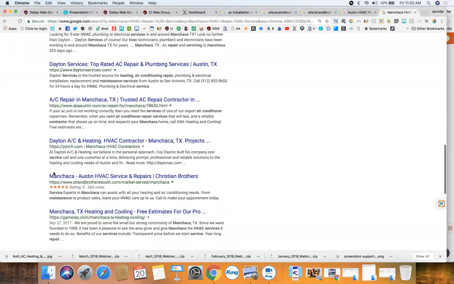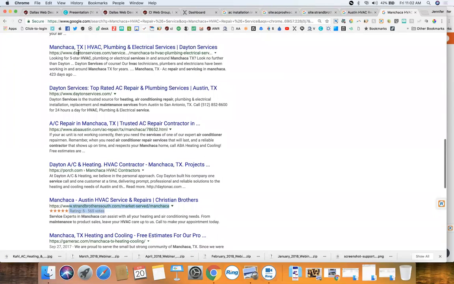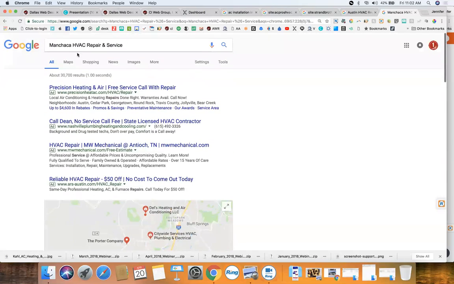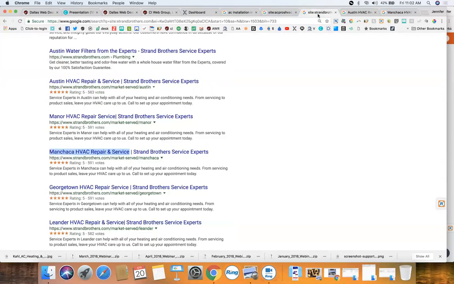So you'll see this is the one I just looked for. They have two different listings on here. Consumers are likely going to click on the listing that has the star ratings or the reviews over any of the other listings. And this is thanks to Amazon, I'll say that. Does that make sense? All right.